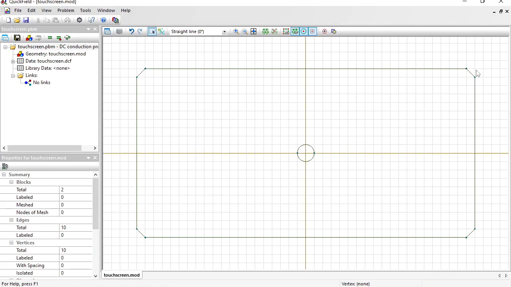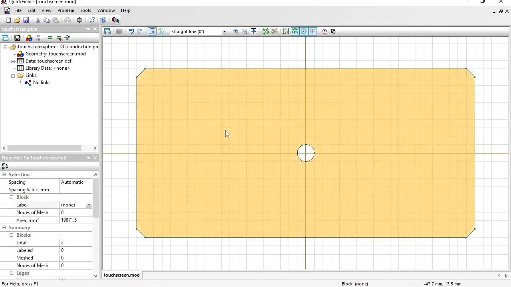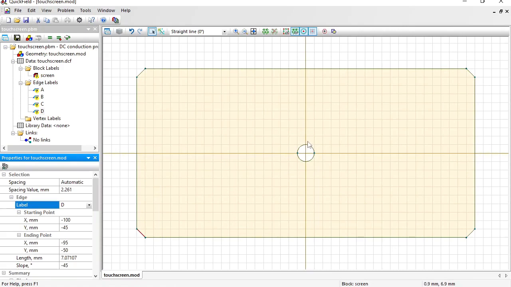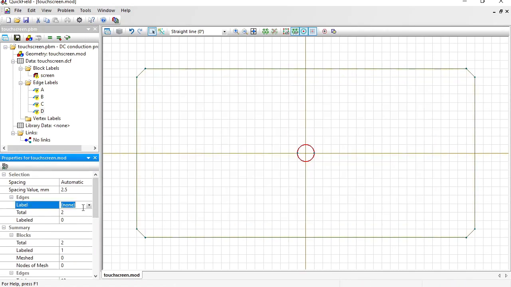To distinguish one geometric object from another, I should assign labels, and through labels I can provide physical properties to the objects. Click to select and type in the label name. This is screen, and I have 4 electrodes, A, B, C, and D. And this is the touch area with 0 electric potential, so I will assign label 0 to the boundary of this area.